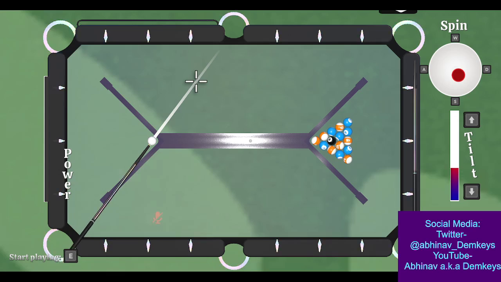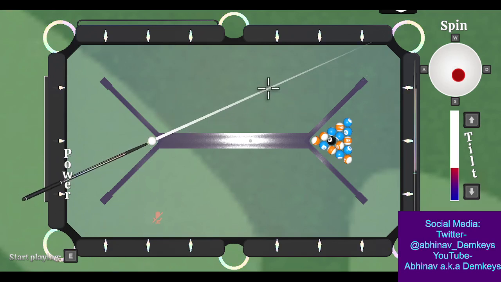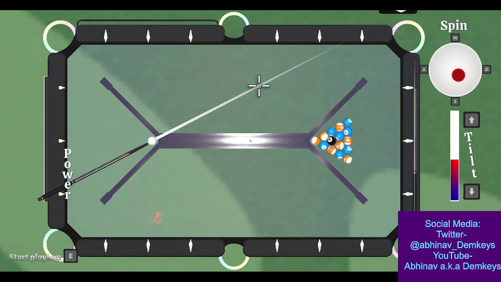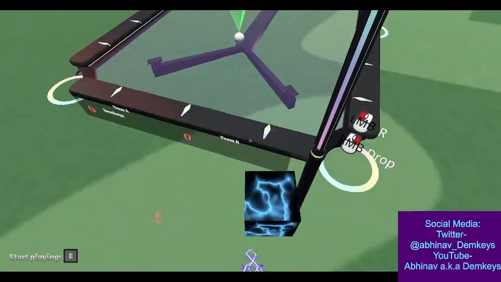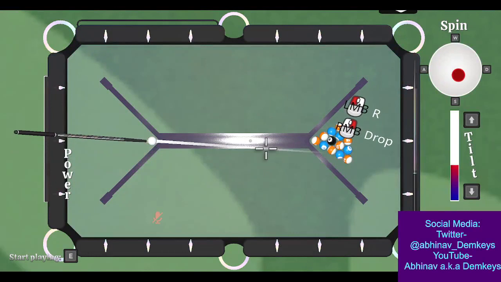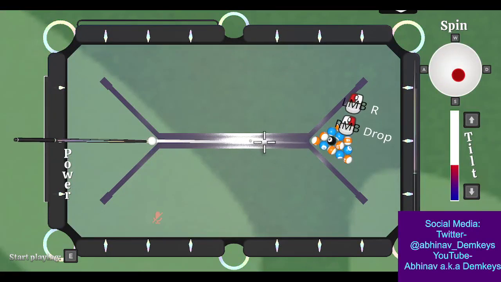Oh, wait a second. Okay, it's not arrow keys. Hold on. It is not arrow keys. Yeah, it's not arrow keys. Okay, let's do the thing. So let's do like an extreme tilt and see how much I can make a jump.